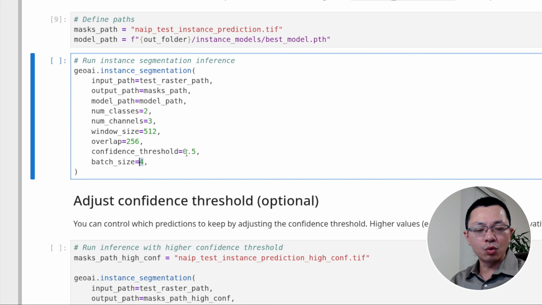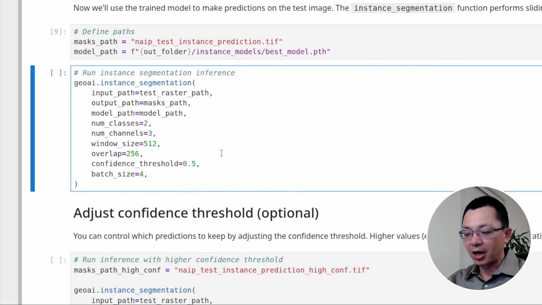The higher, the more conservative or more selective, but you might end up with a lot of missing objects that you're supposed to detect. The smaller the value, the more objects you detect, but you might have a lot of false positives. So you need to play with this one. By default, the value is going to be 0.5.